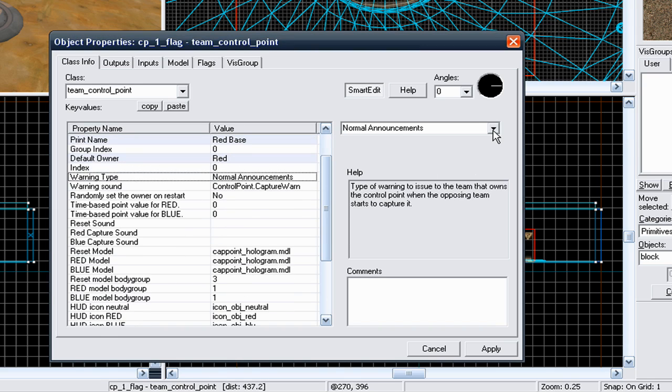So, warning type. Normal announcements basically means when this control point is being captured, the tannoy woman, the woman that comes over and shouts stuff at you, will basically tell the other team that their control point is being captured. However, there is 2 types of announcements. Normal announcements means when this control point is being captured, the woman will go, "The control point is being captured," and the final capture point warning, the woman will say, "The final control point is being captured."